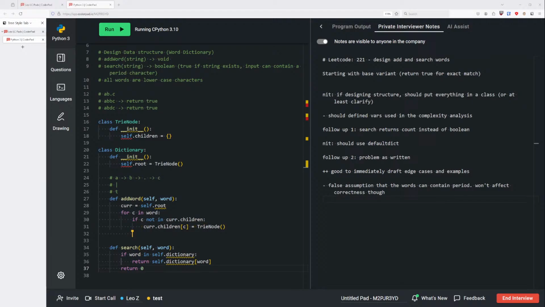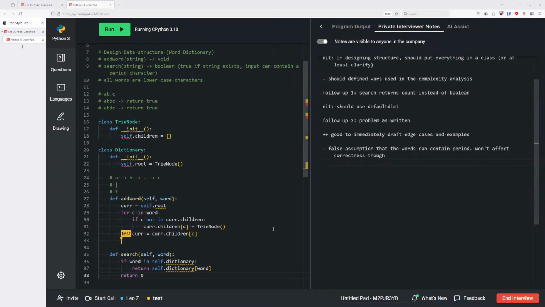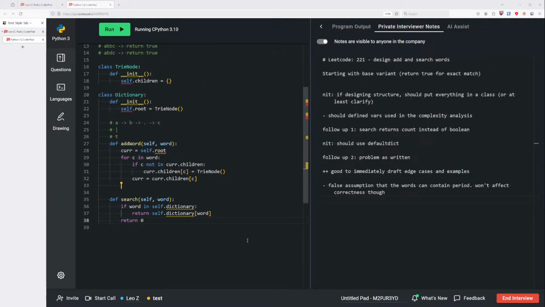Since we added the next layer, we can advance to the next characters, but that means we had to change our current to advance into this tree node instead of the root tree node. So cur will equal cur.children[c]. This will allow us to go into this next tree node. And then for add word, we don't need to return anything. So there you go. I think that looks right.